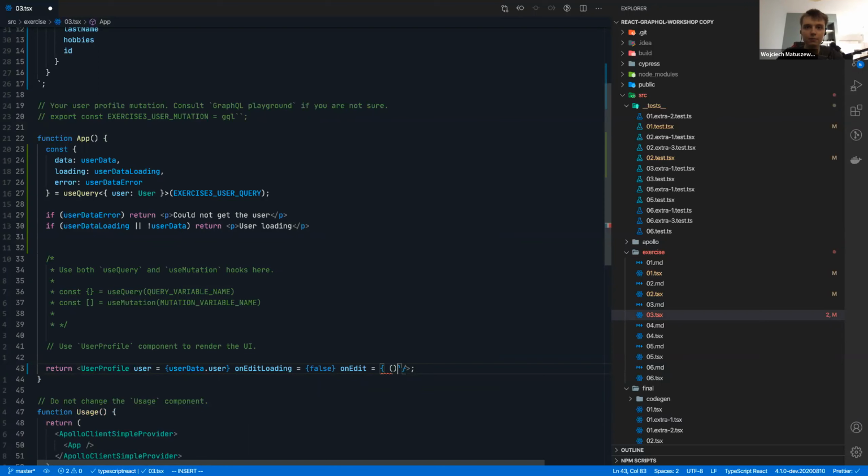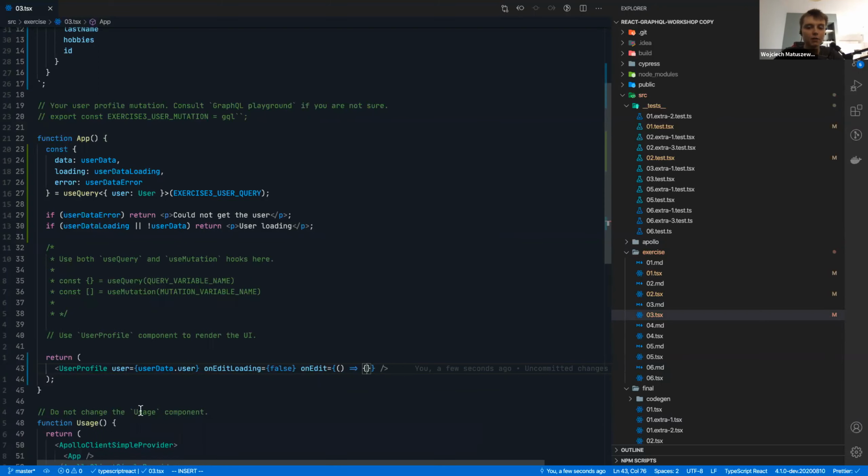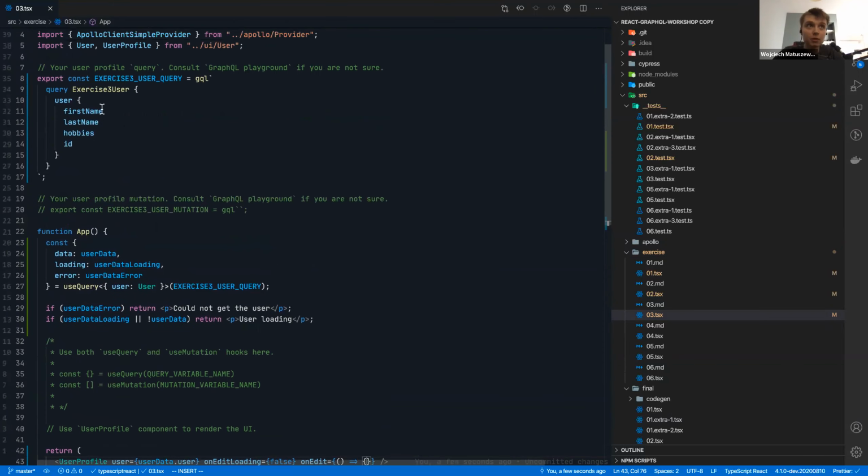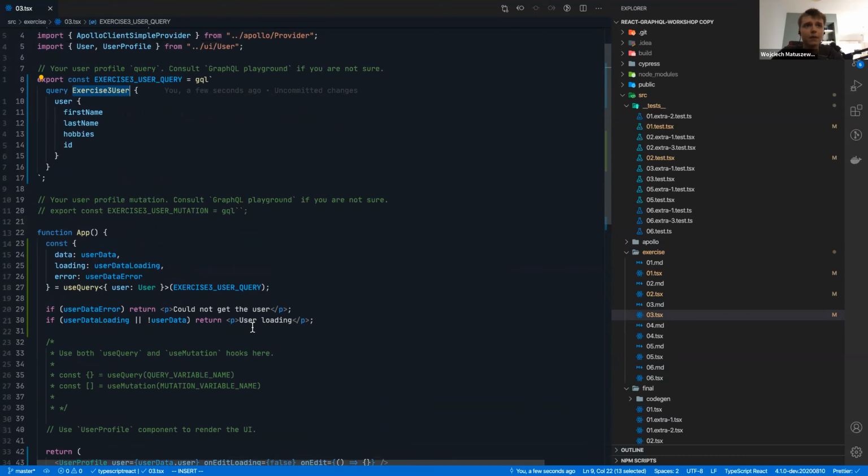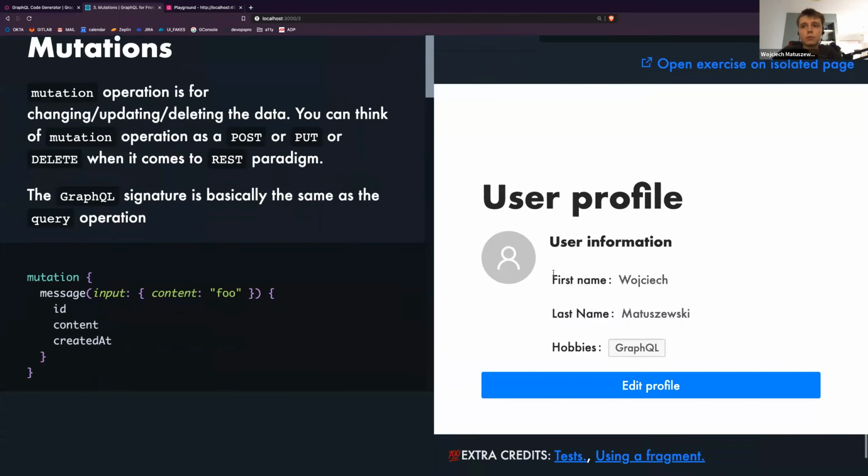Let's just pass an empty function. So now what we did is a query without variables, but we named our query to make sure that it's visible on monitoring systems. That's just a best practice. You should be naming your functions, your variables, right? Okay, and now we have the user here.